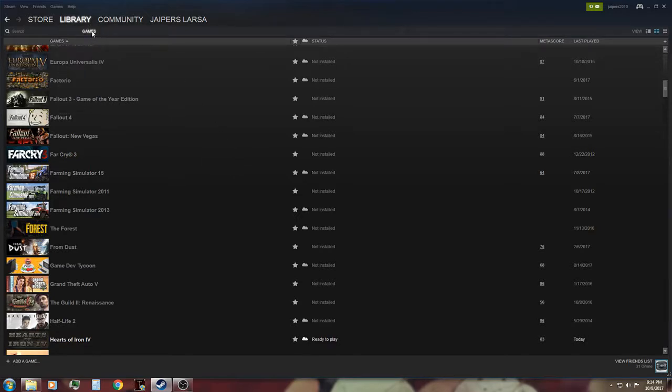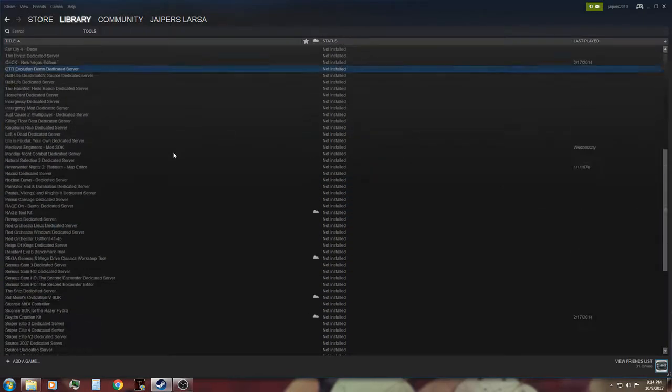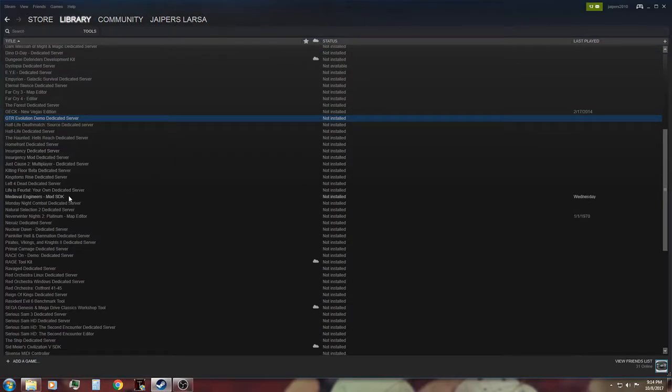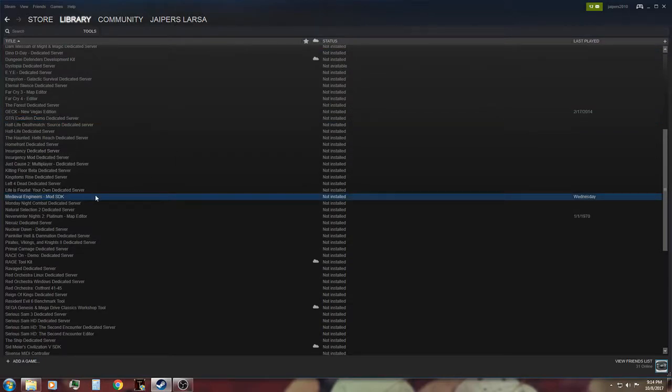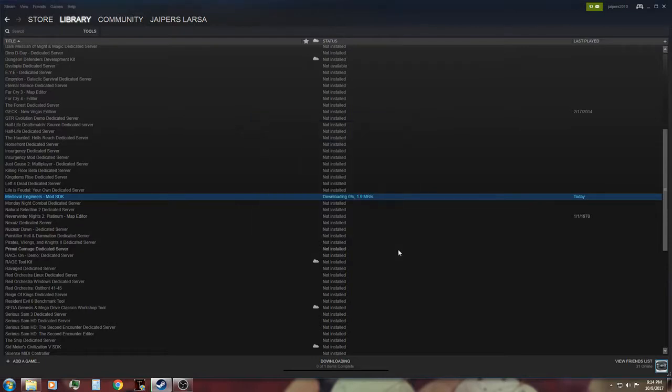In the meantime, I'm also going to go here to Tools and find the Medieval Engineers mod SDK. You're going to want to install this as the most recent version, and when it's done, we're going to go to the folder location, copy the whole thing, and copy it to the desktop.